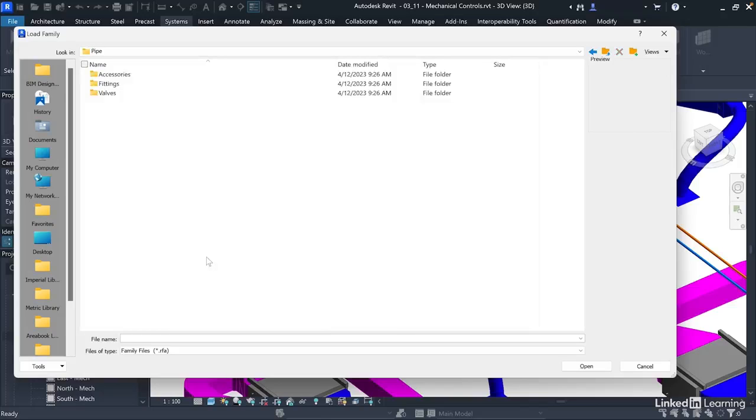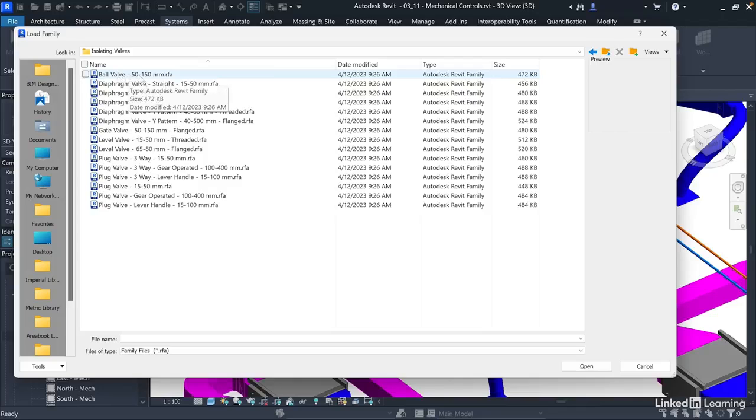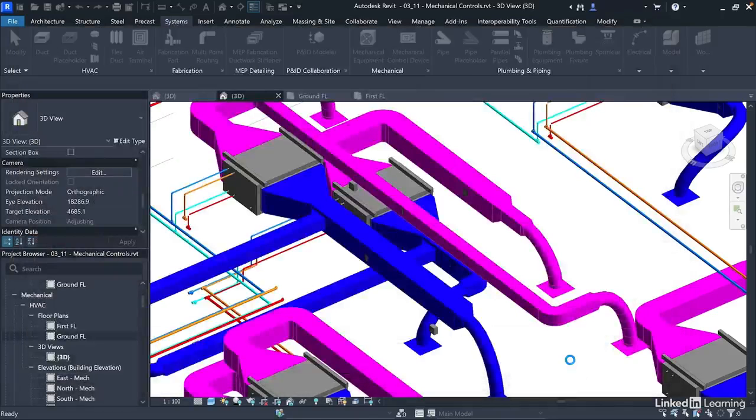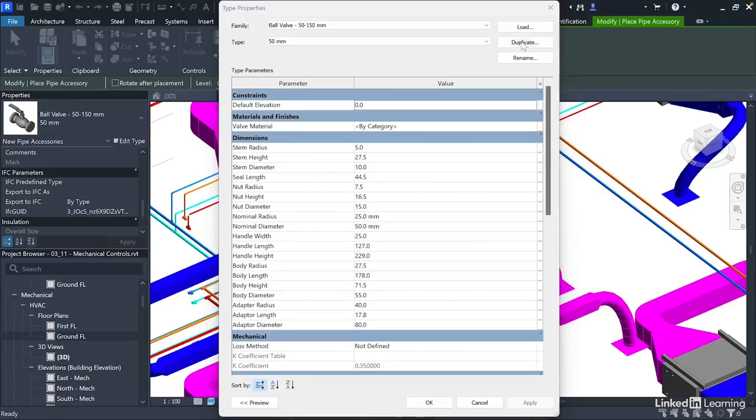So go to pipes, valves, isolating valves. Then we'll load this ball valve 50 to 150 millimeter. Now we need to duplicate the type and create two types for our 32 millimeter and 15 millimeter pipes. So we'll edit type and we'll duplicate this and create one for 32 millimeter.